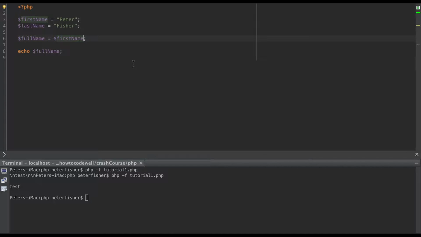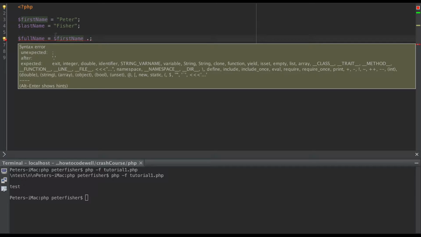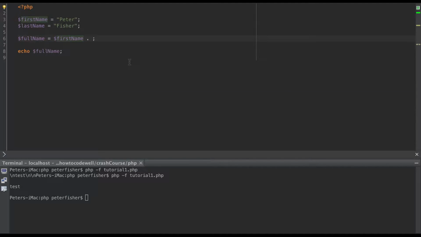Next we need to add in a period, so space and then period, and this denotes that we're going to concat the first name variable to something here. So we need to concat that to the last name, like so. Here we're not saying that first name is that plus last name, because that's an addition. We're not doing any math here, we're just doing a concatenation. So it's first name, period, last name.